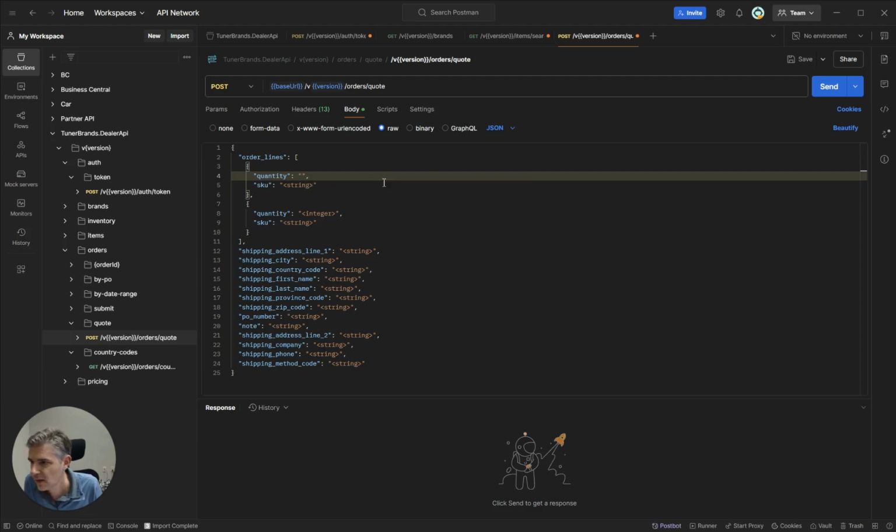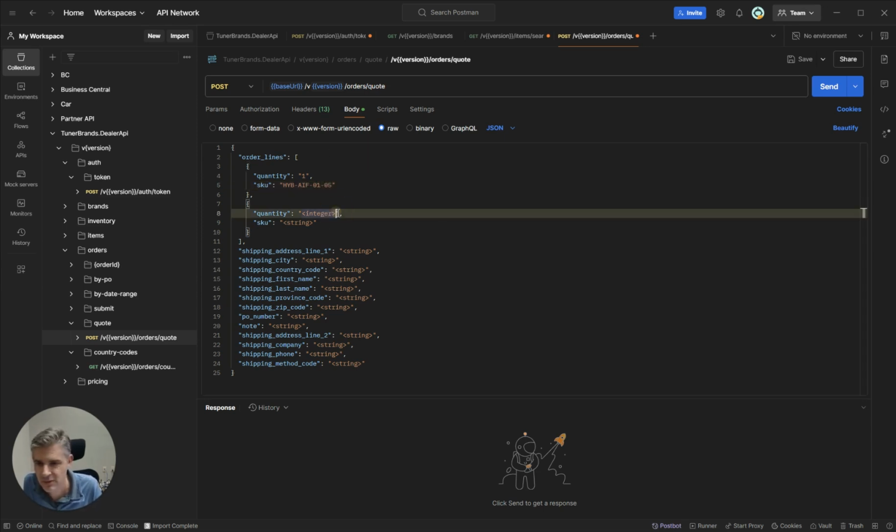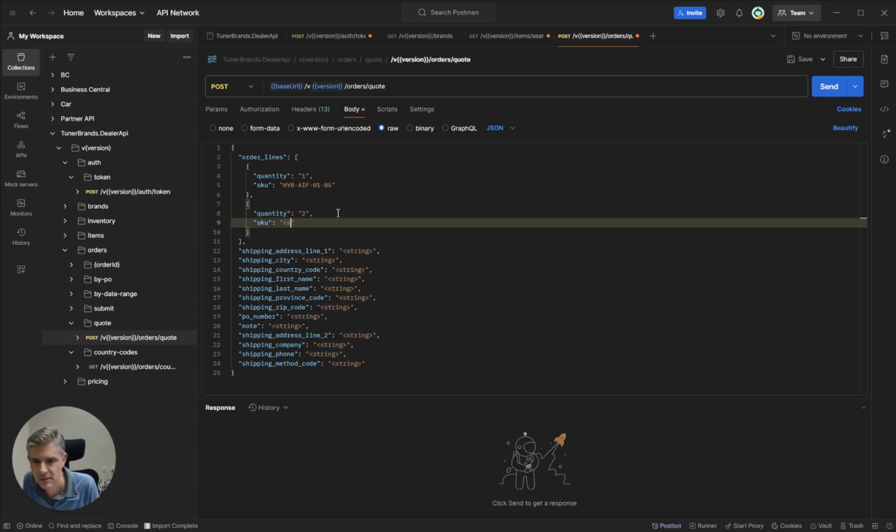So in this case, I want to get a quote on 1, and quantity is a string, and I'm going to do HYB AIF-01-05 and maybe it's a gear selector string. I'm going to do 2 gear selector strings, and that's going to be HYB GSS-01-05. Yep, 05 too. All right, address 1.